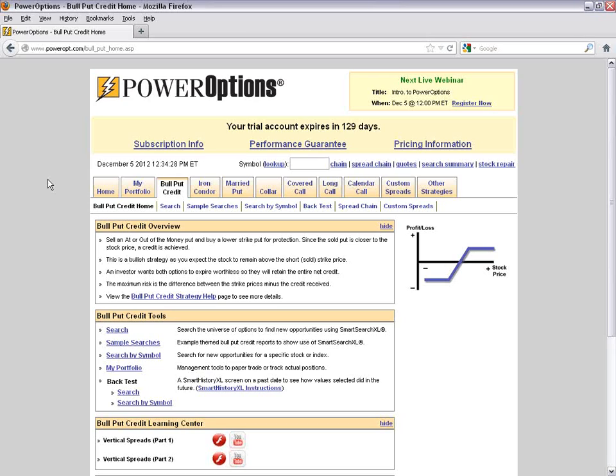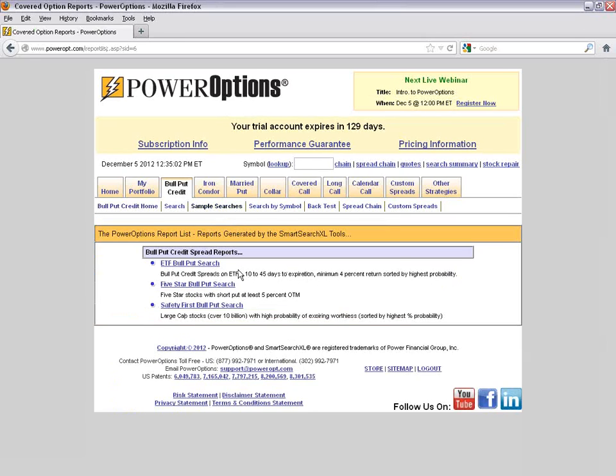Well, to start off, if I'm not sure which criteria I might use, I can go into the sample searches menu, and this is the same process I'd go through on any strategy, but we'll review the other strategies as well very quickly. So I may go into sample searches, and we just have a few theme searches here for you. There's a bull put credit spread search on ETFs. So if you wanted to just do credit spreads on ETFs, we have a default search that you can start off with and then adjust your criteria based on your specifics.